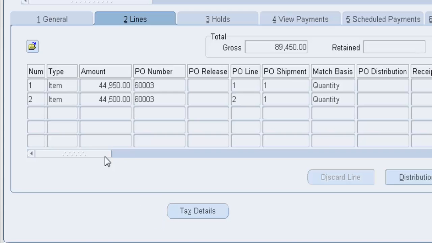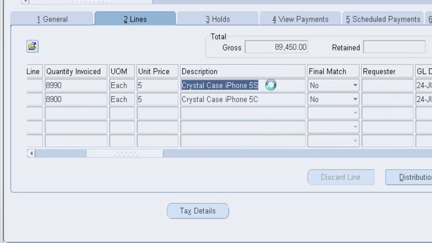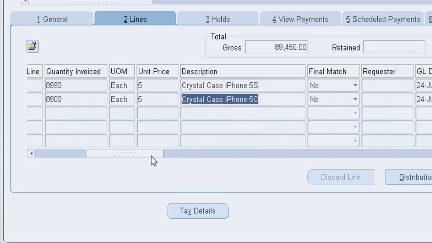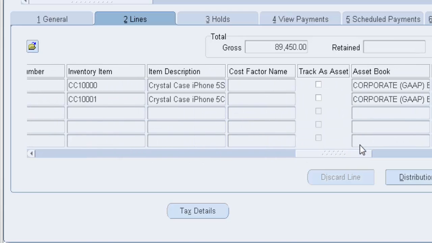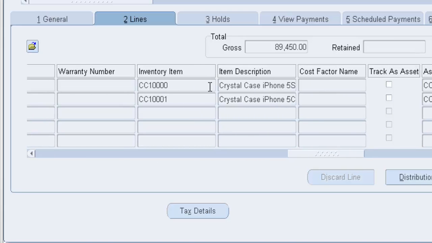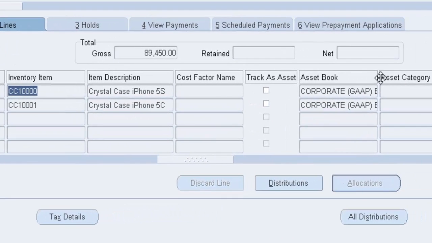Interestingly, the amount on each line is almost the same, 44,950 and 49,440. And what was it for? It's for crystal case, iPhone cases. And let's scroll across. Again, lots of information, telling us more that it's an inventory item and giving us more on the item description.